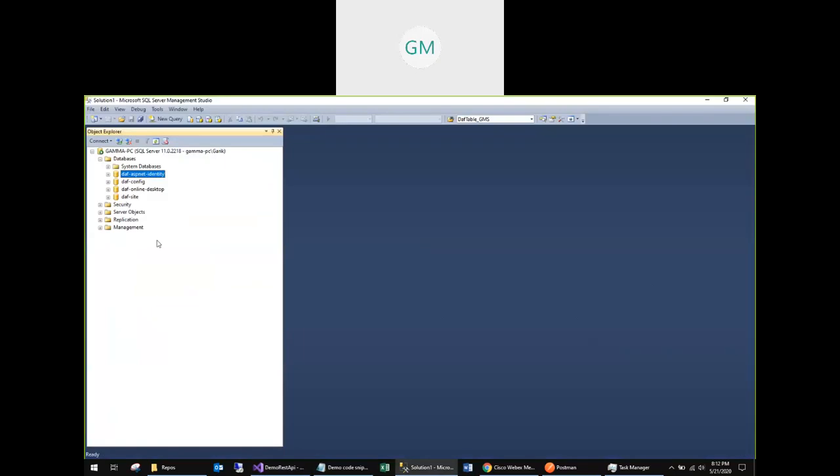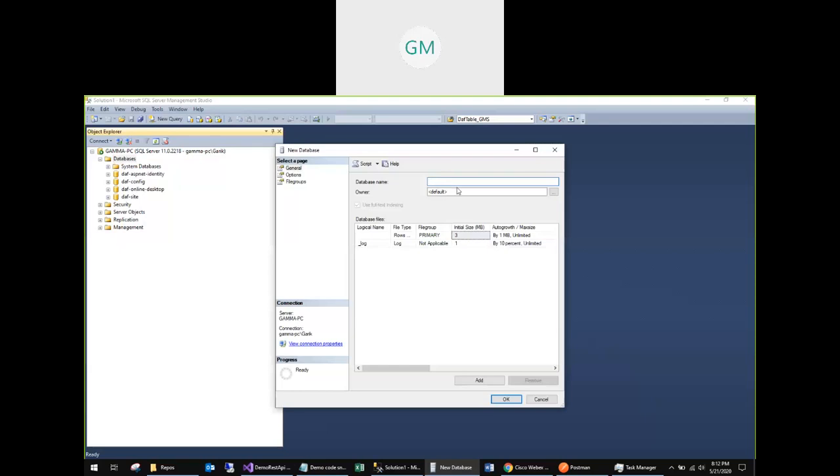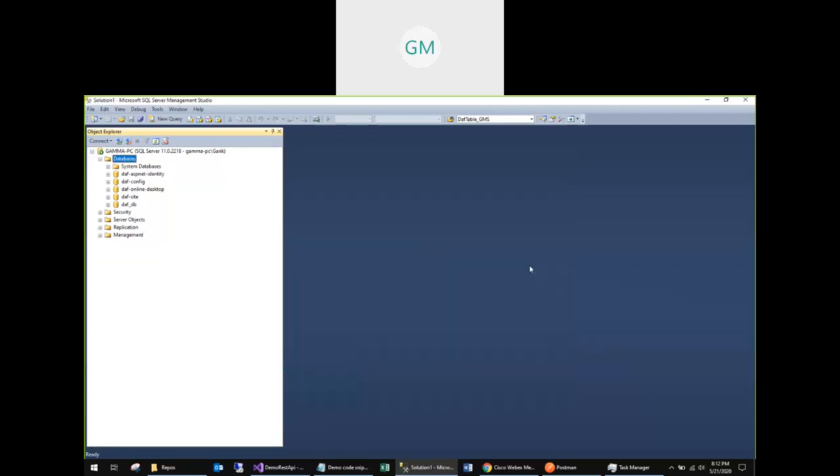DAF_DB. So let's say there is no DB, so creating a new database. DAF_DB. New database. Okay, database is created. Empty, no tables.